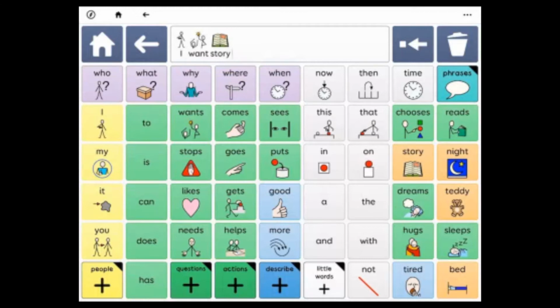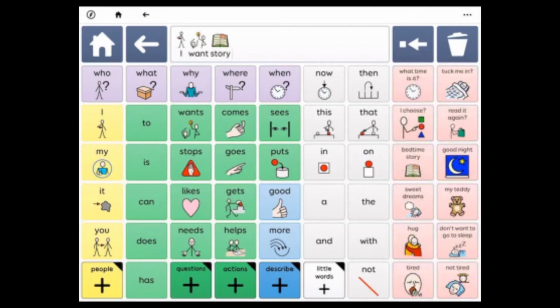So it's really important that we give our learners access to both. If I select phrases, you can see now that we've got some phrases that are specific to bedtime. And this again is to help speed up being able to create and generate your message in a specific context. I'm going to go back to the home grid.